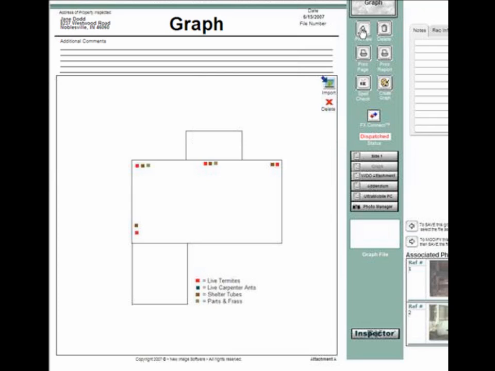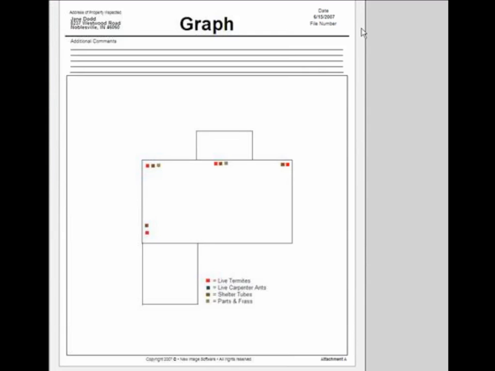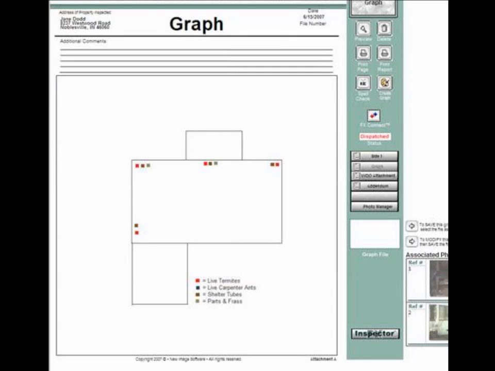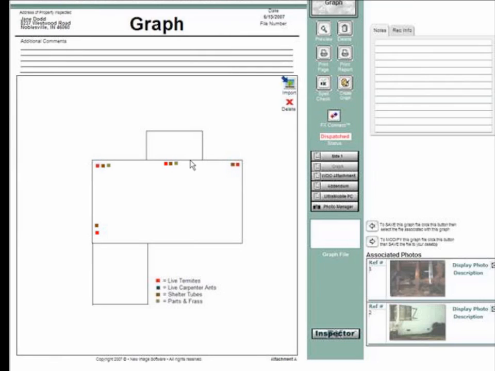And if you want to look at it in preview mode, you can see all your legend shows up along with your drawing. Now, let's say that I want to also save the original drawing that I created in Paint or in any other program that you're using. I come over here to the right in this little box that says Get Graph File, and I click on the button here that says to import.